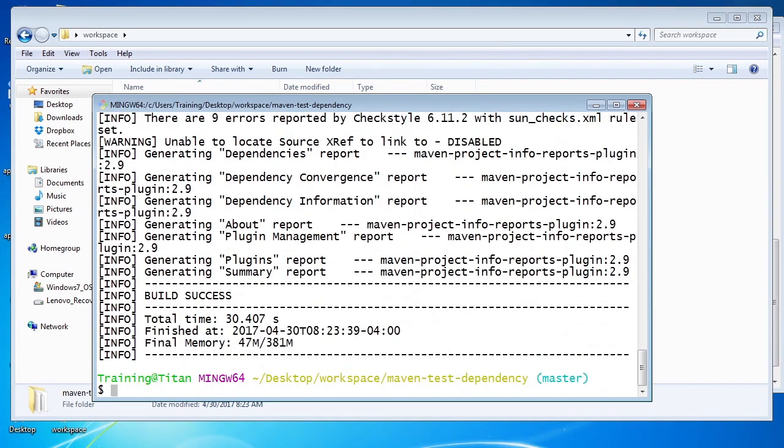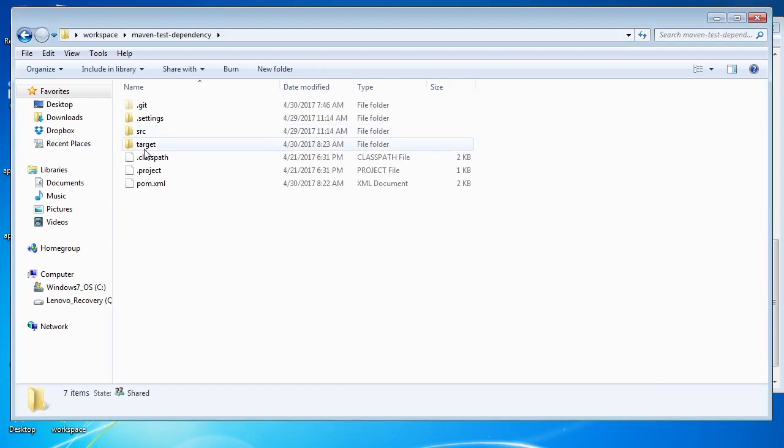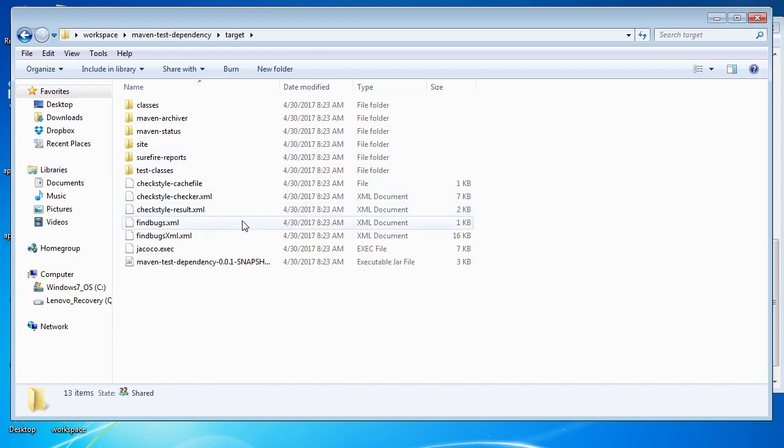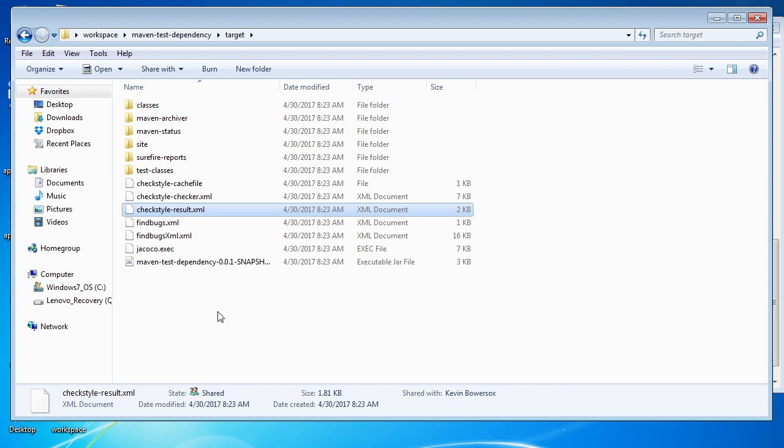We had a successful build, and we should see some evidence within our target directory that the Checkstyle plugin ran. There we see the checkstyle-result.xml file. We see checkstyle-checker.xml.